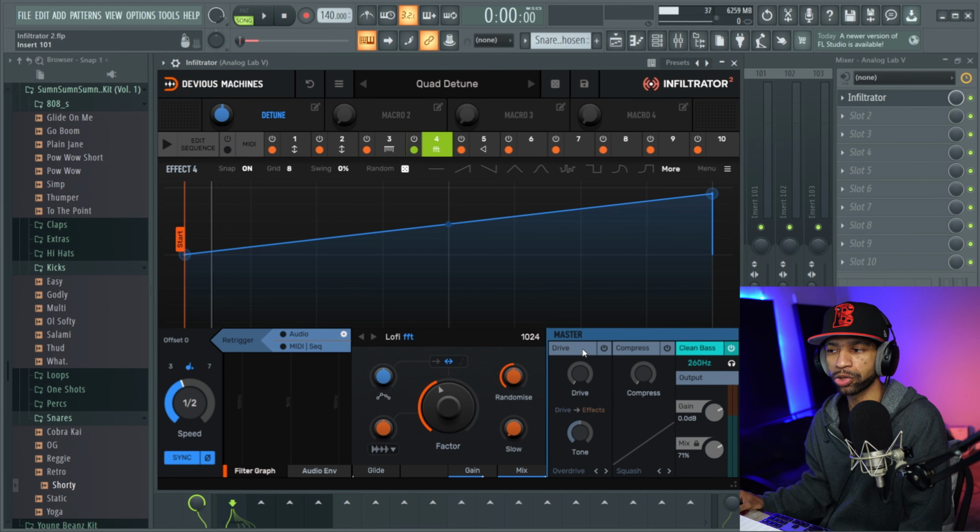Next to that, you have master effects. So you can throw distortion or overdrive on the master along with compression, a clean bass. And then you have the mix knob right here. You have some more controls down here like glide. You have your gain, you have your mix level, so you can mix in each effect individually. Then you have your envelopes and your filter graph right here.